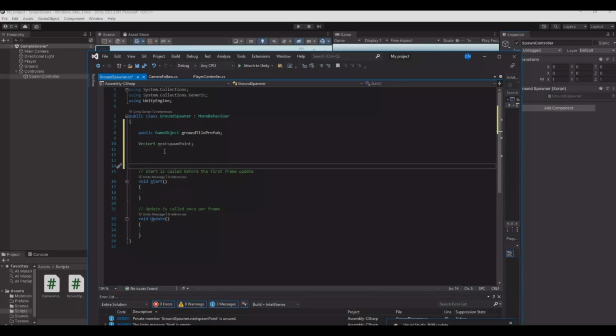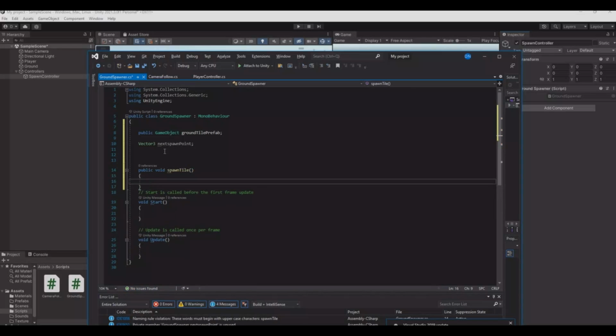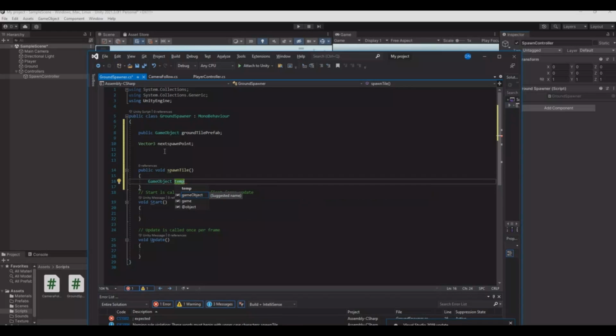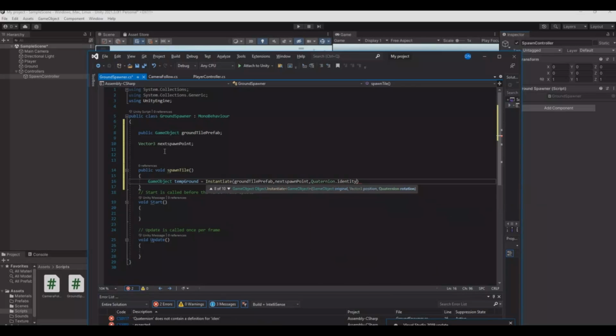Then we need a function for spawning it, so make a public void for the spawn tile. And we will spawn it as a temporary file. So spawn temporary. Let's call it temp ground, so we know what it is. It's equal to instantiate, and it will instantiate the ground tile prefab. We will instantiate it at the next spawn point, and then add the quaternion.identity. That is the rotation.